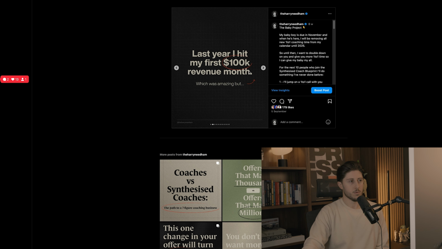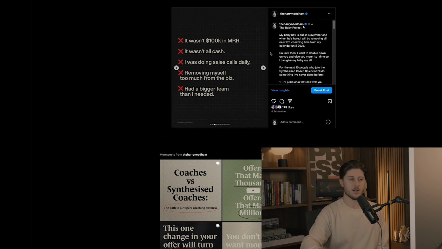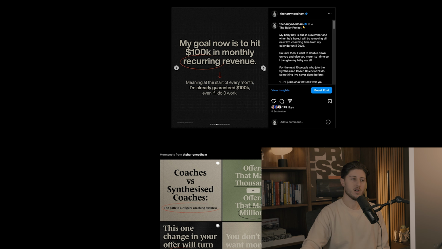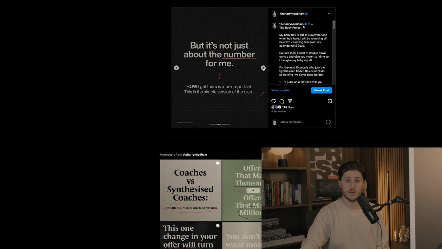And so in my example here, I explained how I'd hit 100K months last year, but it wasn't in recurring income. It was just paid calls and one-time payments. I had a team at the time and profit margin was a bit lower than what it is now, and other things. And my goal now is to hit recurring 100K months. So every month I start off with that guaranteed to come in. And for me, as I explained, it's not just about getting back to that number. How I get there is actually much more important.